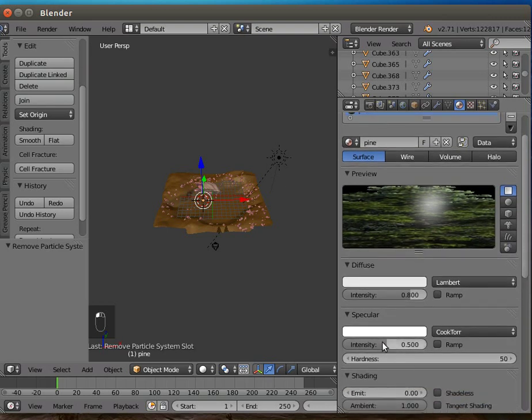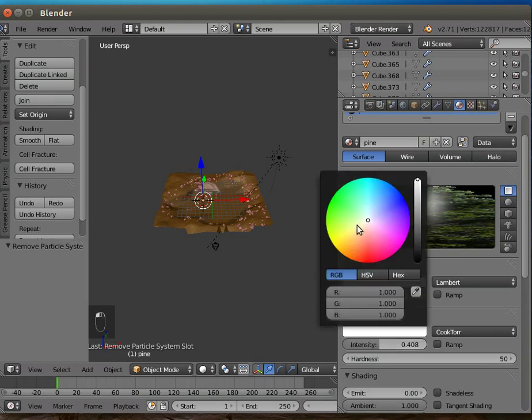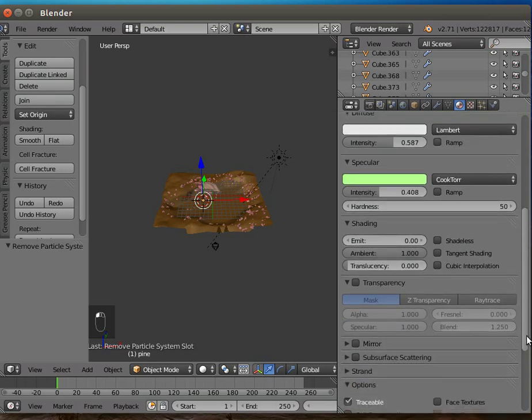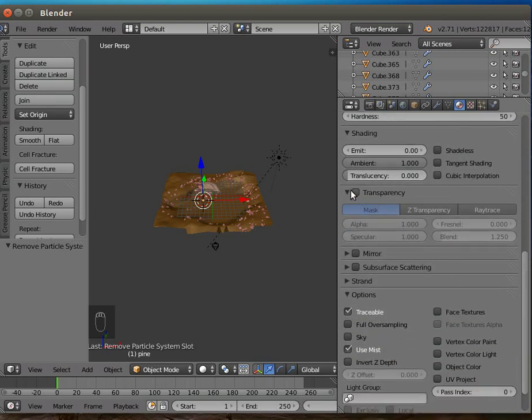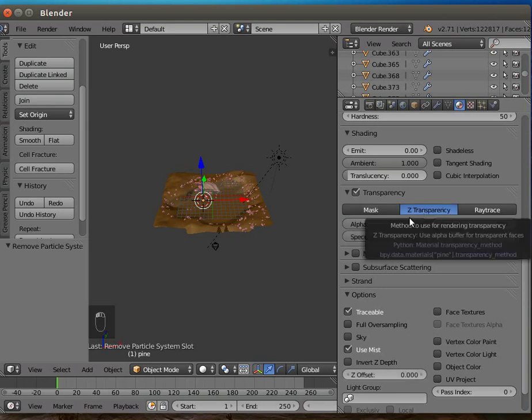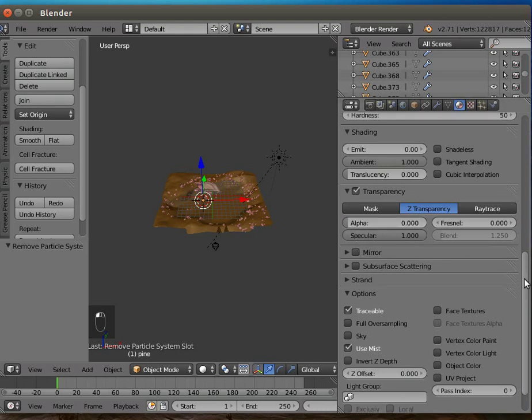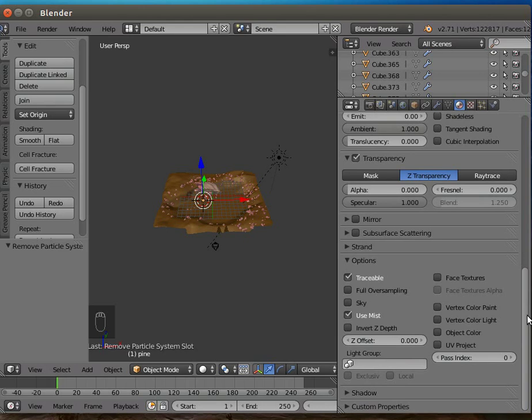And what I want to do is knock the intensity and the diffuse intensity back. Make the diffuse intensity rather green, not too green, but a little bit green. Set transparency, wants to be Z transparency, not ray trace. Alpha to 0, which makes it a transparent background.